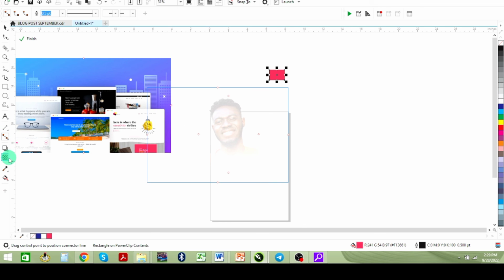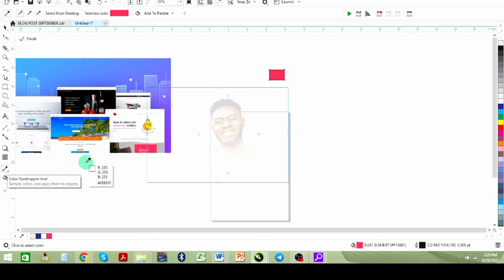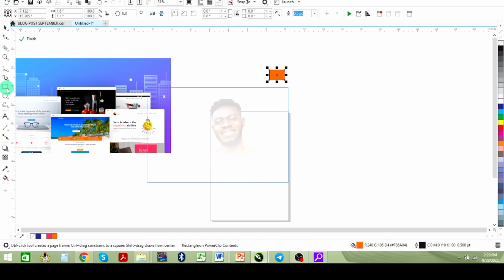Same with if you want to pick another color, you go to the color eyedropper again, then you come this way. Let's pick this orange, then you just drop it into any container and it will be registered in the palette. So when you're now creating your designs, it will be easier for you to just come to this place and just pick a color without having to recreate any color at all.